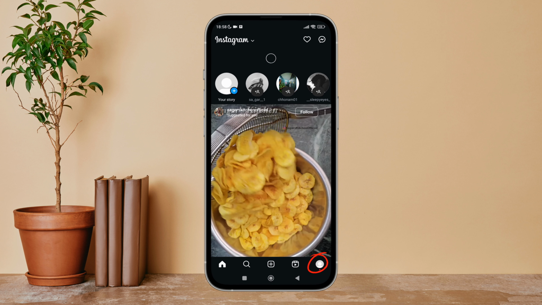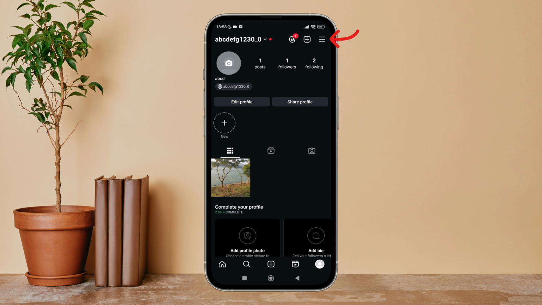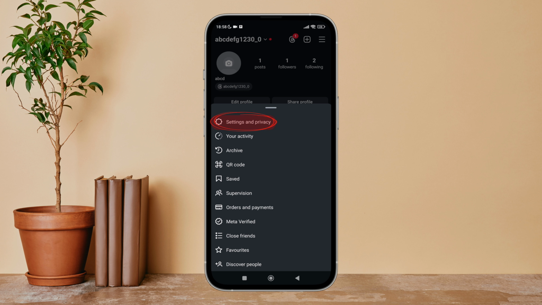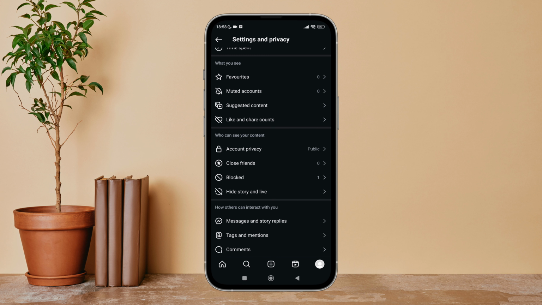Then tap on profile icon. Next, tap on three lines icon. After that, tap on settings and privacy. Then scroll until you find tags and mentions.